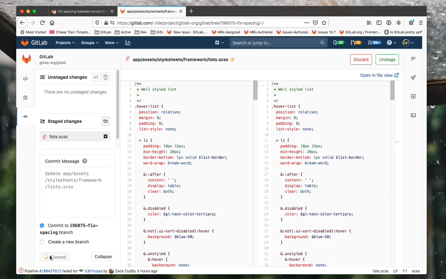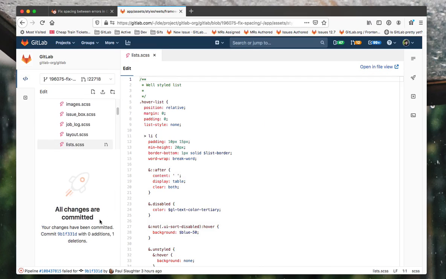I'm not even going to worry about a message. Oh, if I don't do the message, oh, GitLab bot's going to complain. Oh, well. We'll let it complain.